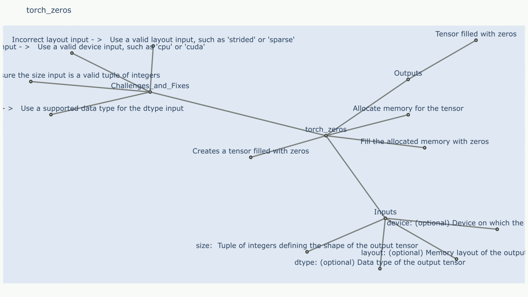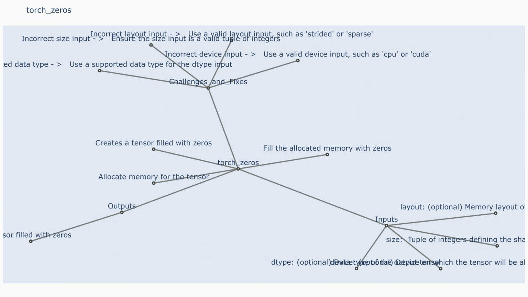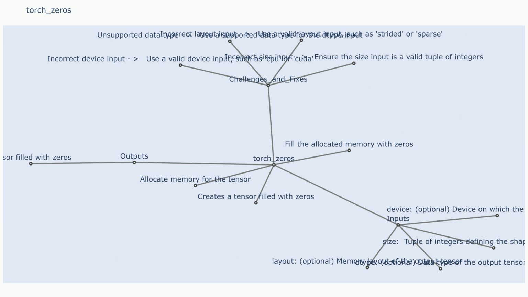Challenge 2: tensor is not allocated on the desired device. Sample use case that resulted in challenge 2: trying to create a tensor on the GPU but forgetting to specify device=cuda. Fixes to challenge 2: ensure the device argument is set correctly to either CPU or CUDA, depending on your needs. If you are using a GPU, make sure it's available and that PyTorch is properly configured to use it.